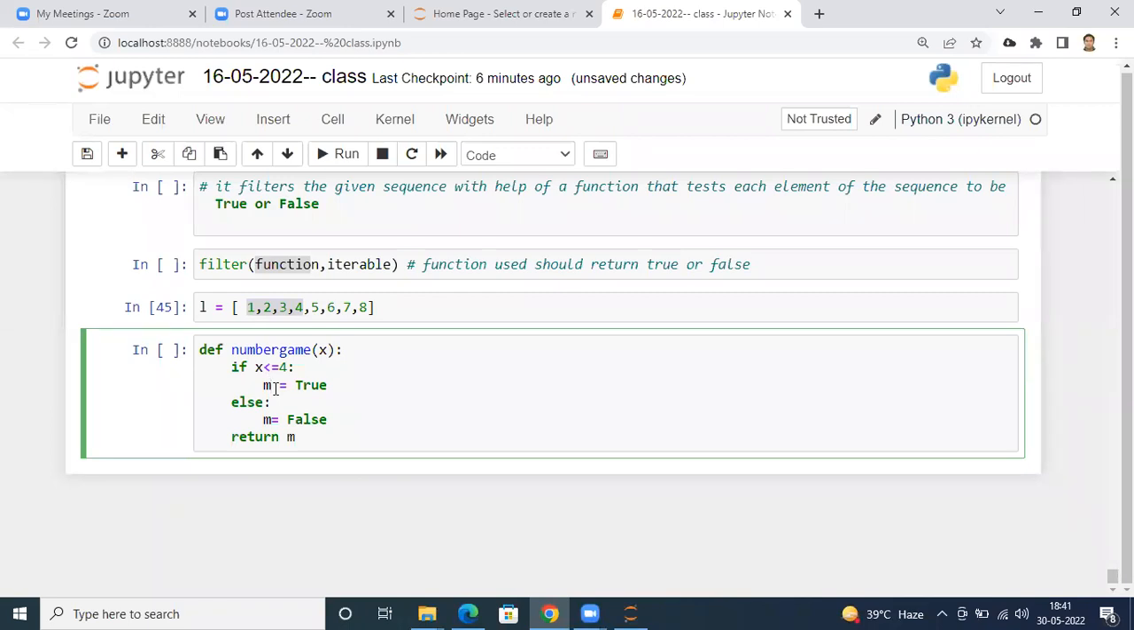Okay, so if I check here, I mention x is less than or equal to 4, then it should be your variable m is equal to true. And if this condition fails, meaning x is greater than 4, then it will return false. Then I'm saying return m. So m will be either true or false depending upon the x value.